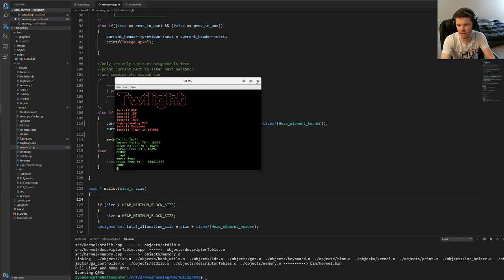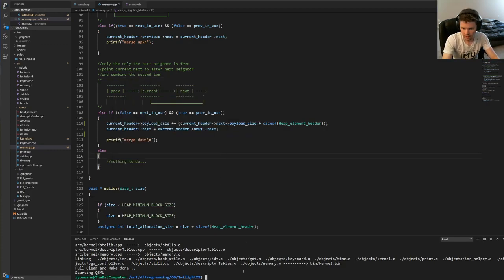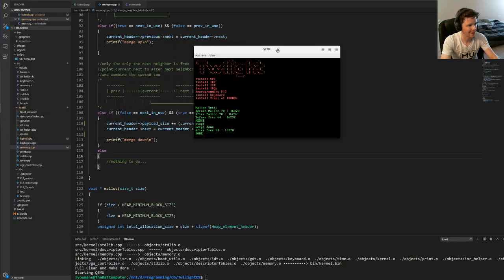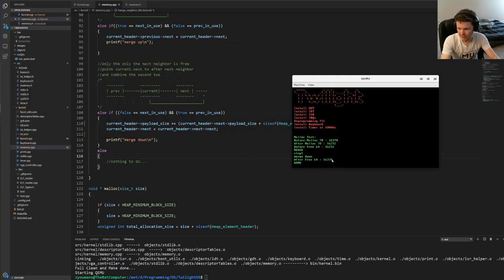Oh, because I didn't save it. Silly. Save stuff first. Look at that. There we go. See, so we allocated something, and then we freed it, and we got right back to our original heap size, which is exactly what I expect.